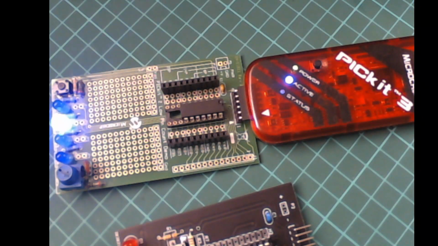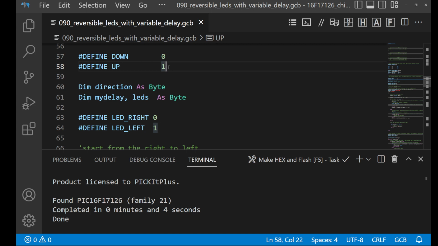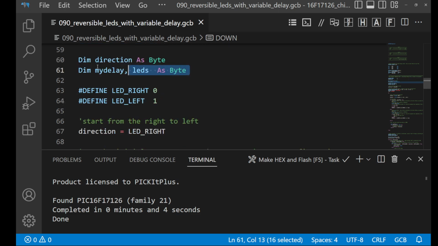How are we doing that? We're doing that by setting some other constants in our main program. I've set up 2 constants called up and down, or down and up, and I've defined some bytes. We've seen how to construct bytes before. We need to define our variables. And then I've said LED right and LED left, and that is just a statement of directions. And the initial direction, so I'm setting the variable direction to LED right.